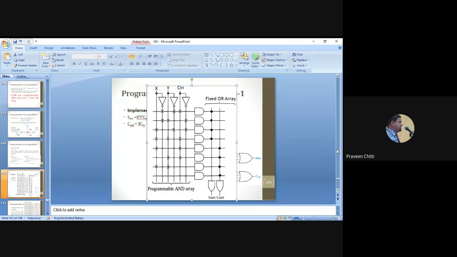Whenever there is a programmable connection, you have to put a cross mark to indicate there exists a connection, and you can reprogram it. A fixed connection is indicated by this dot. Once you put a dot, that means that connection is fixed. It cannot be reused or reprogrammed. I hope the difference between fixed and programmable is clear. You have an array of AND gates and an array of OR gates. Whenever you want to show a programmable connection, you put the cross mark, and for a fixed connection, you put the dot.